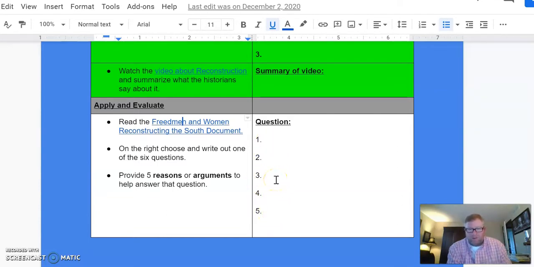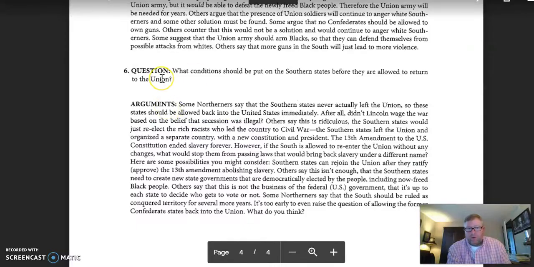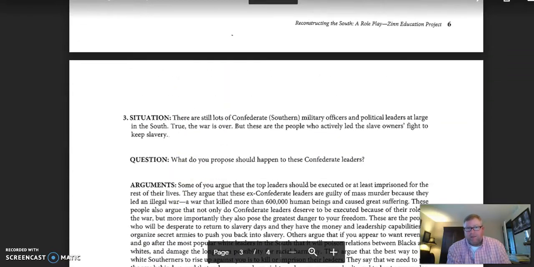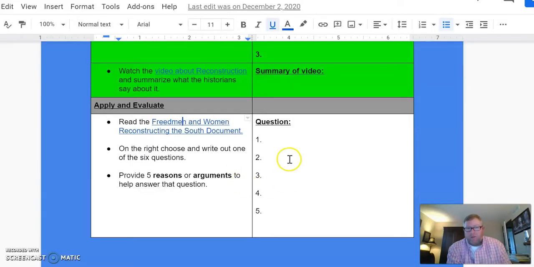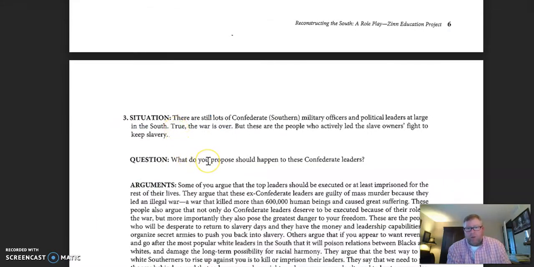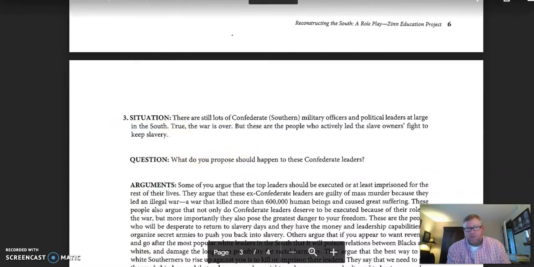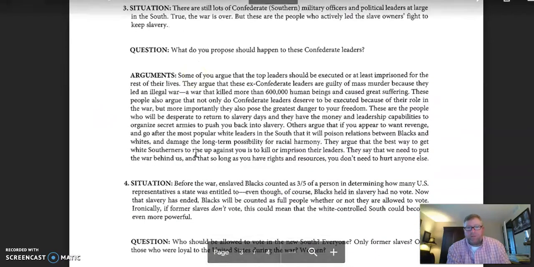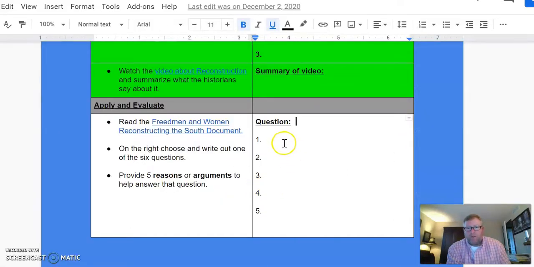So again, to clarify this, in there, there's 6 questions, right? As you go through this, there's 6 of them. You're going to pick one of those 6, and then you're going to give 5 reasons to help answer those questions. So you're going to write the question here. For example, I might focus on the question, what do you propose should happen to the Confederate leaders? Then I would go back, type that question right here, go through and read the arguments, and take 5 of those arguments and write them right there. All right, so that's for a 4.